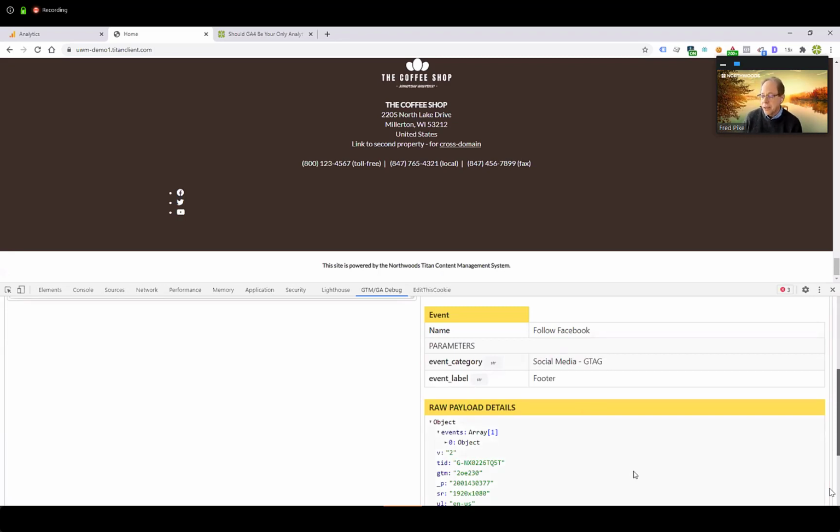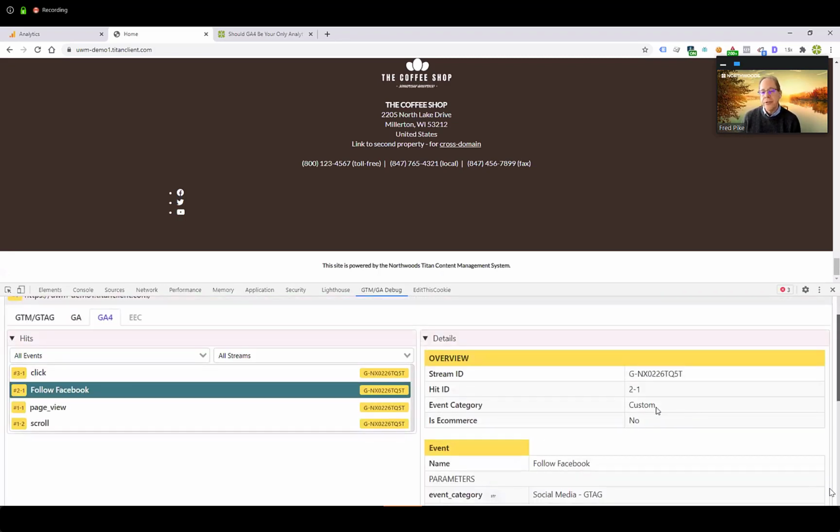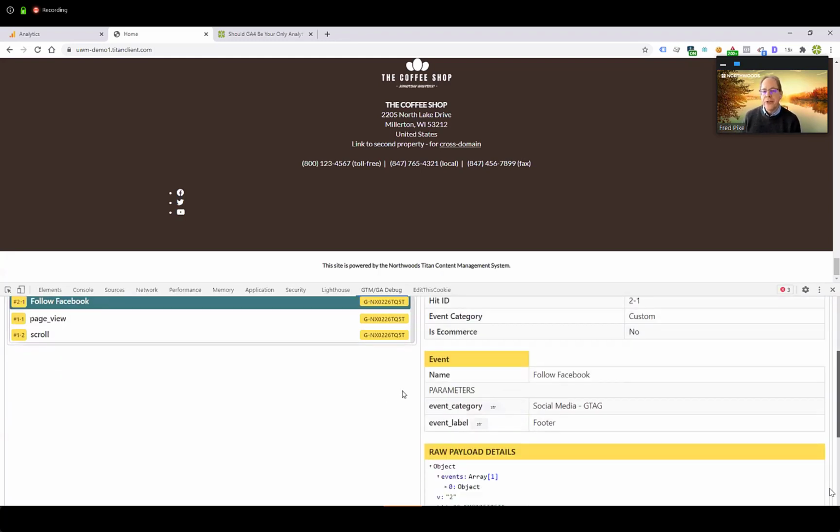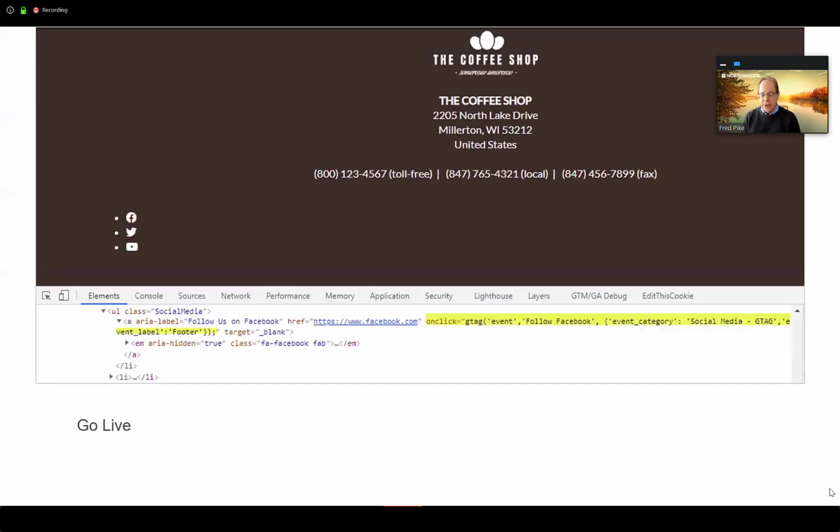But notice how it sent it. It sent it as a custom event category, that group that we're kind of not supposed to use as much as possible. Use the recommended, not the custom. And the reason it went as a custom is because there is no recommended event that has a name of follow Facebook. So GA4 did its best to interpret that. It actually accepted that hit and set it up as a custom event. So if you have gtag, all those events that you've labeled using gtag are going to show up in GA4, but they're all going to be custom events. All right, so that's the gtag.